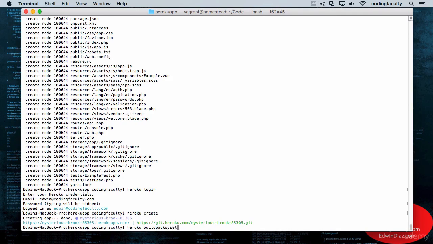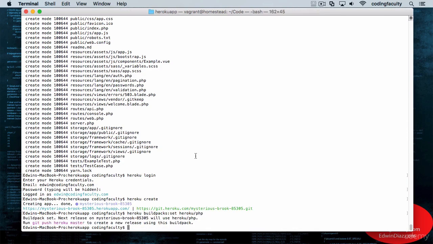Hopefully I'm spelling it correctly, and we'll get a successful message or not. Then we have to tell it which buildpack we want, and we want the PHP. So let's do it, and it looks like it's doing something. As you can see, it's telling me what command I should be running after this to create a new release using the buildpack. I'm gonna copy this with my keyboard, and now the next step is to set a key for our Laravel installation.